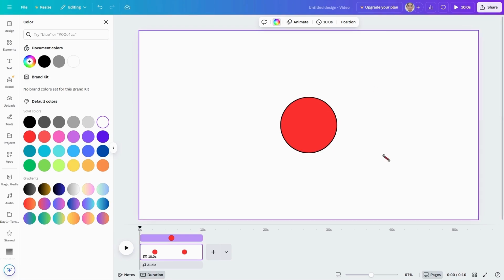Now that you have exported your video, first lesson of the Canva Video Editor tutorial series ends here. Move on to the second lesson to learn how to import, edit, and trim videos in Canva Video Editor.